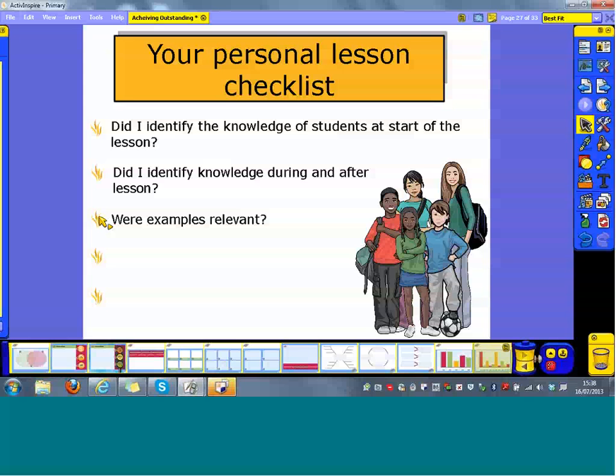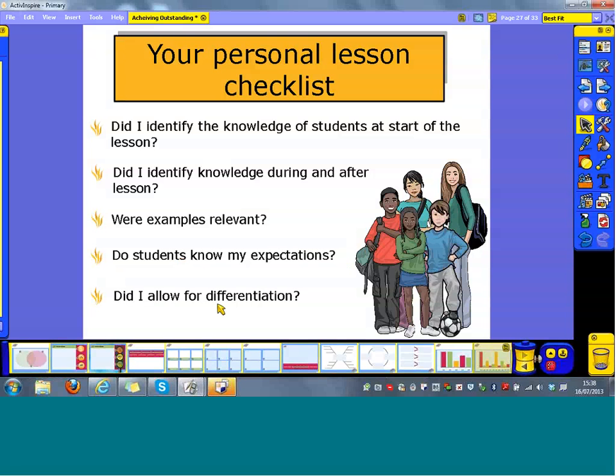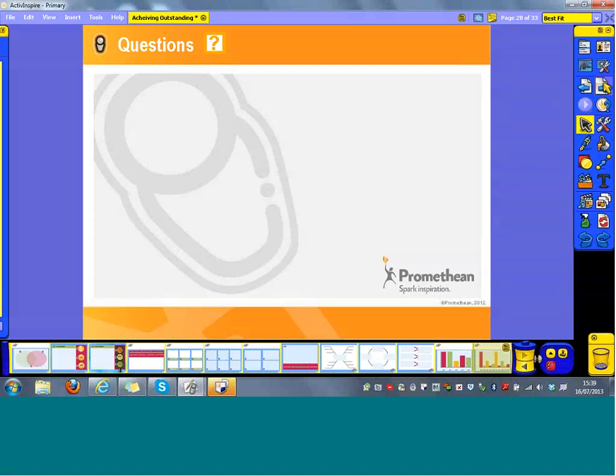Were the examples that I used relevant, not just in the particular time, but also for my students and the curriculum? Did I tell my students what was expected of them, and did I show appropriate praise? And finally, did I allow for differentiation within that class? If you can answer yes to all of these, then you're well on your way to getting that outstanding that we all desire. So I hope that you found this session useful.